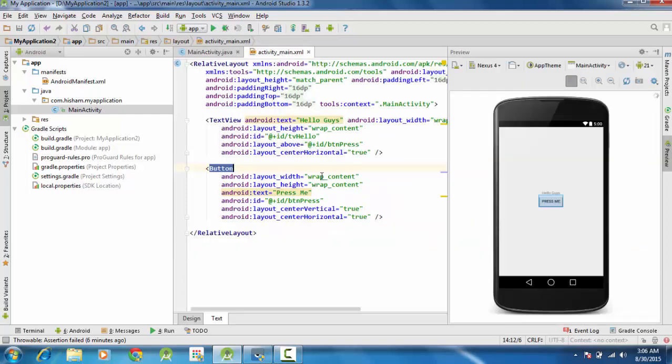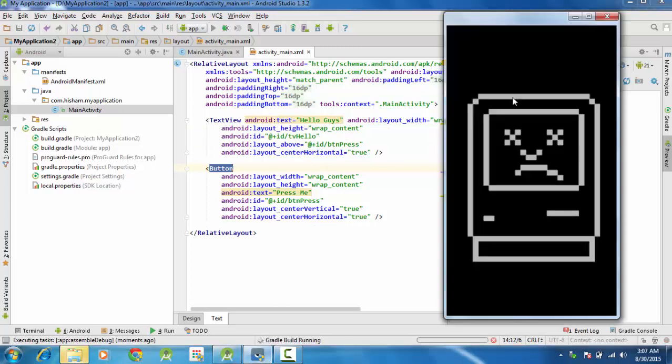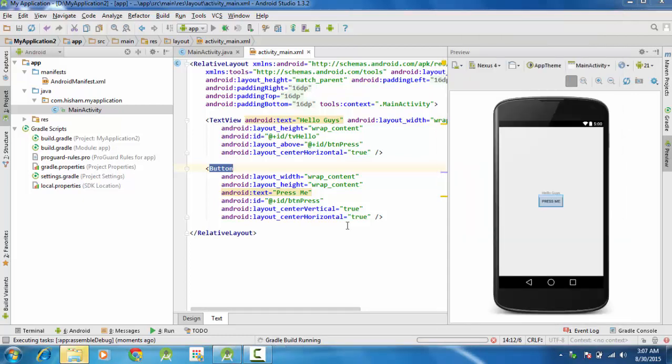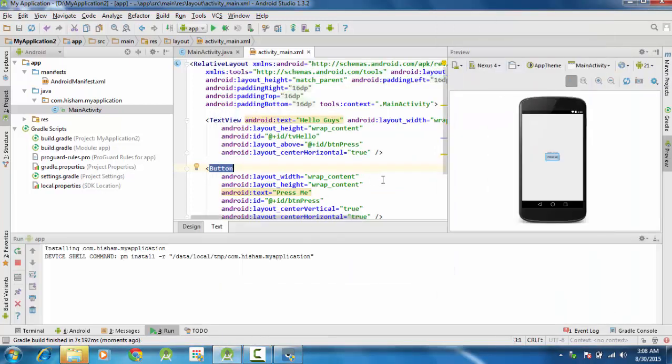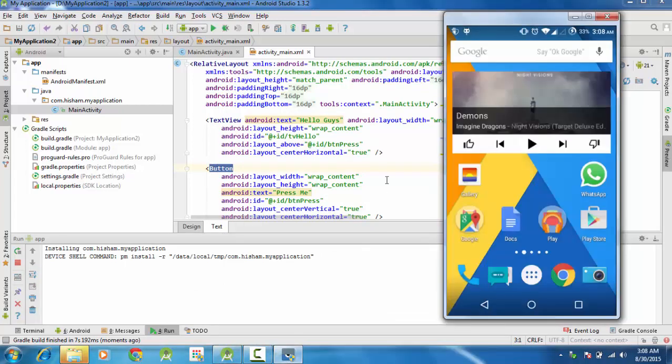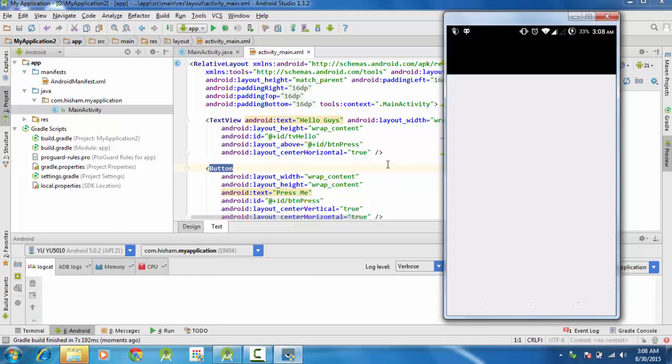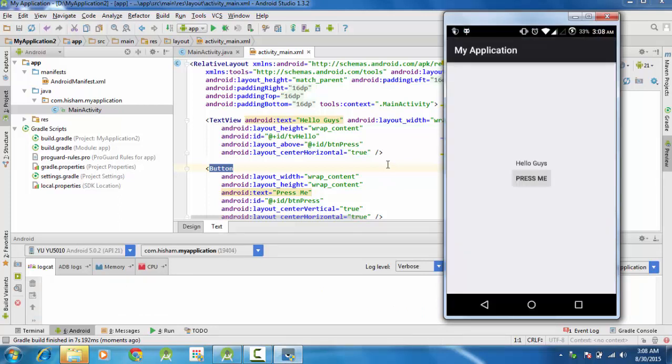Okay, so now let's run it again. Let me run this application now. Let me just run it once again. I clicked on the play button. Okay, this thing is dead now. I will restart it. Okay, so let me just run this application once again. Click OK. Okay, so now the application is being reinstalled, and you see the new design is now here.